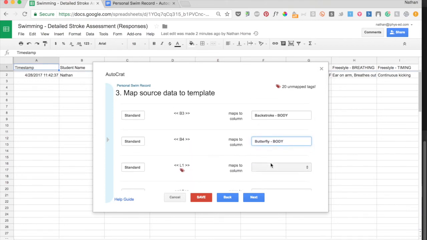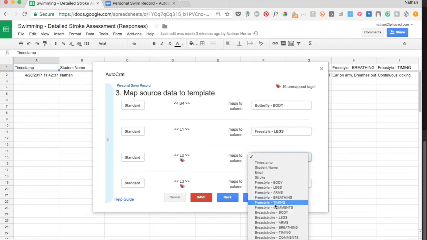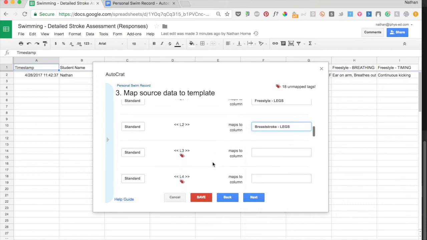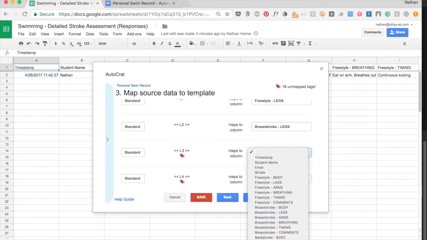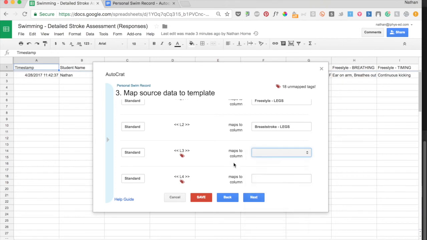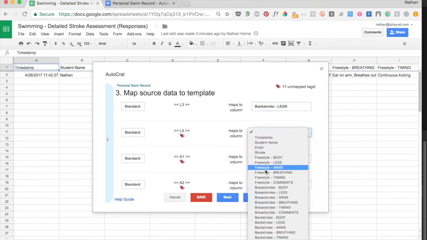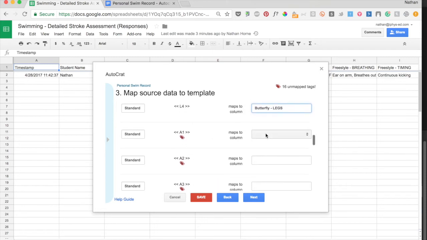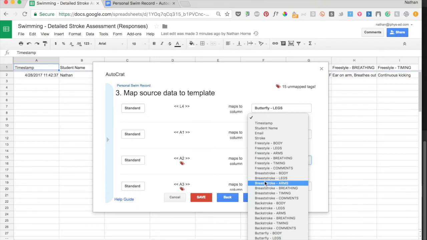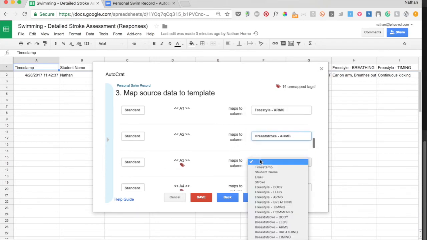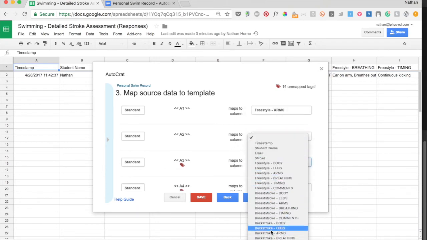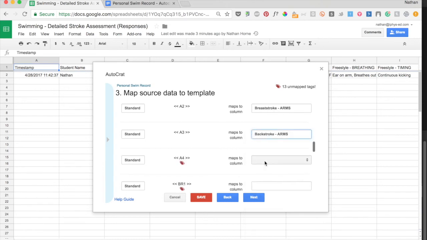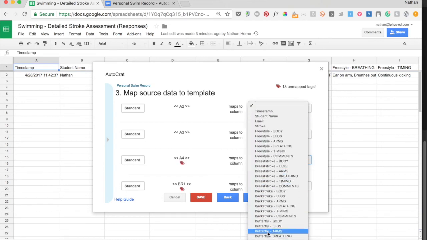move on to legs. Legs 1 is freestyle legs. Legs 2, breaststroke legs. Legs 3, backstroke legs. Legs 4, butterfly legs. Okay, now I'm moving on to arms. A1, freestyle arms. A2, breaststroke arms. A3, backstroke arms. A4, butterfly arms.